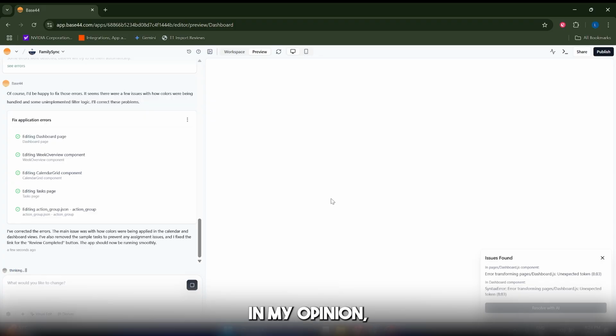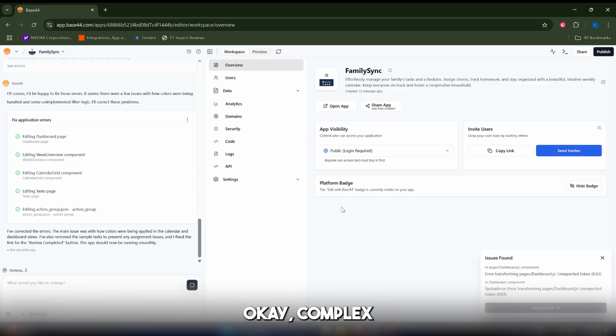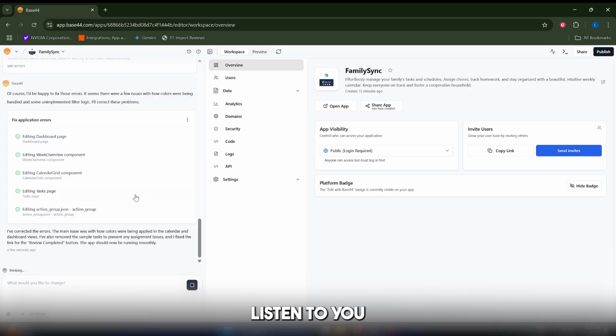Now, the cons, in my opinion, is that it is very limited to simple and micro apps. Complex multi-step workflows or advanced custom sign-up forms are not yet supported. And if you try, the AI is not going to listen to you, and it's going to try to do something, but it's not going to be able to. And then also keep in mind that you might have certain privacy issues.